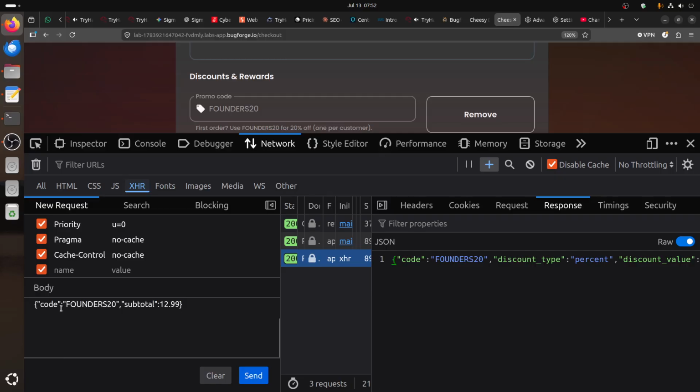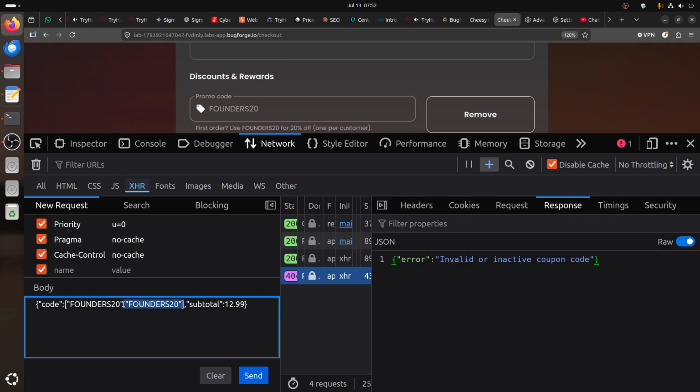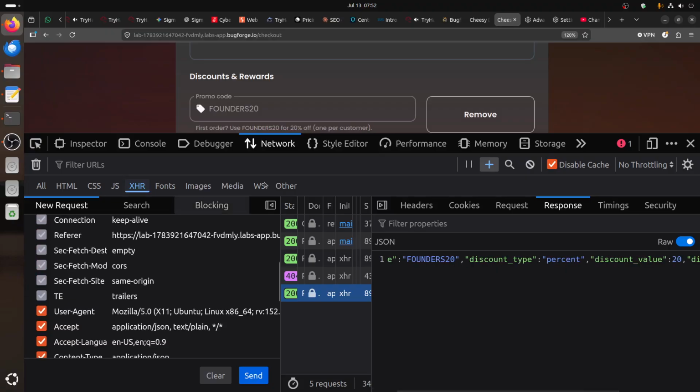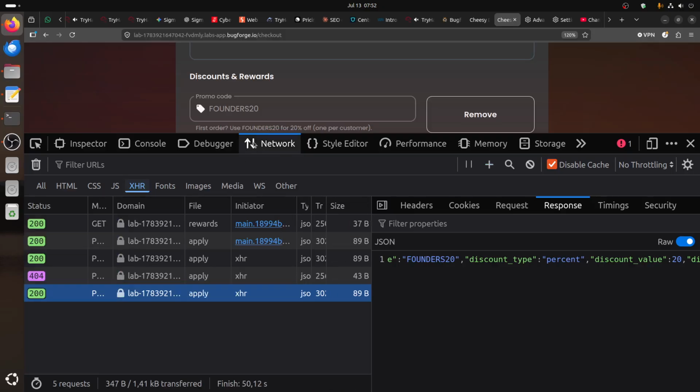Even if you do that trick, you remember that trick we did before for the multi-discount type of scenario? It will not accept it this time. It's more protected than that one, I think. Invalid, so it doesn't accept that array trick. But basically, it's applied for the amount. Discount value 20, discount amount 2.6 percentage. It's like it knows the session, so you can't really bypass that part.